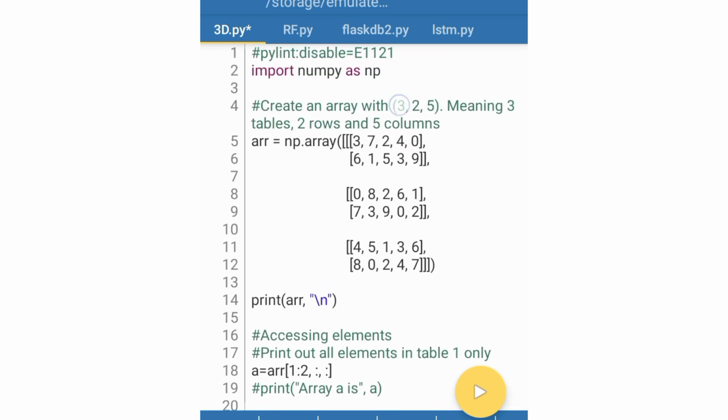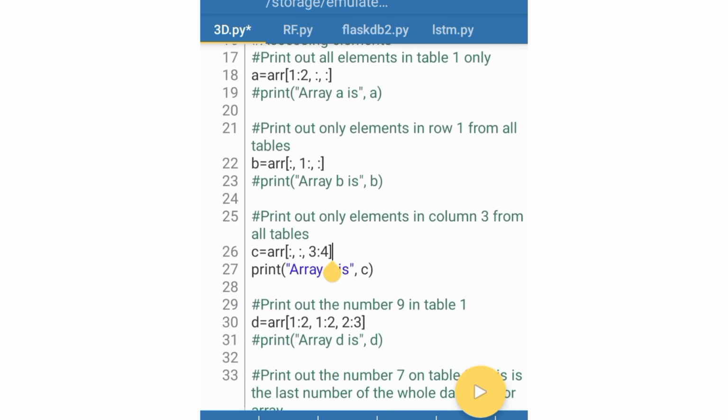Take note, this is table or depth, row, and column. So we're dealing with the last index. So we're looking at elements in column 3. So we are to select 3 and it will stop at 3. Take note, it doesn't take into consideration the last number. If I put 5 here, it's going to print out column 3 and column 4. But since it's only column 3 we want, we put column 3 to 4. So it's going to print out only column 3.